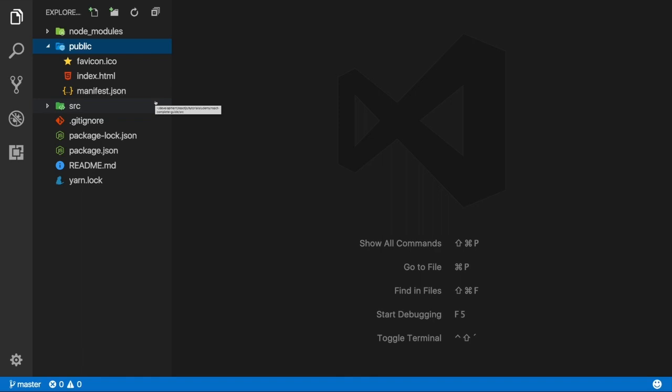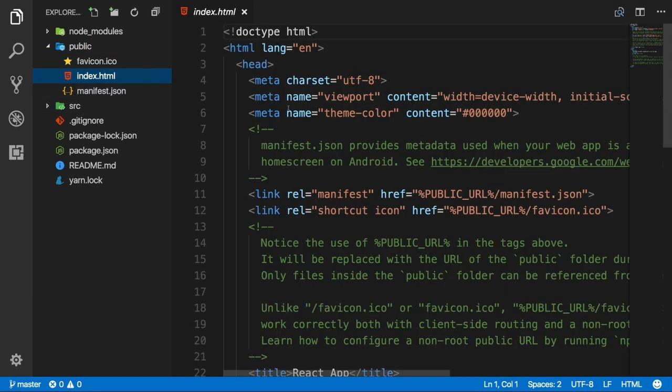The public folder is more interesting. It's basically the root folder which gets served by the web server in the end, though here it only holds the files we can edit. The script files are edited in the source folder. Here we got one important file, index.html. This is a normal HTML page, and it is the single page we have here.